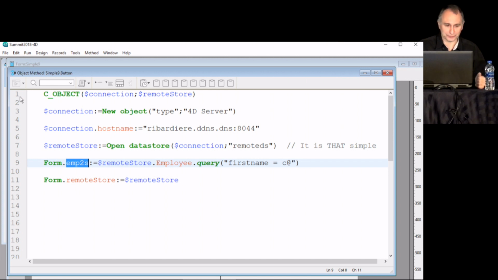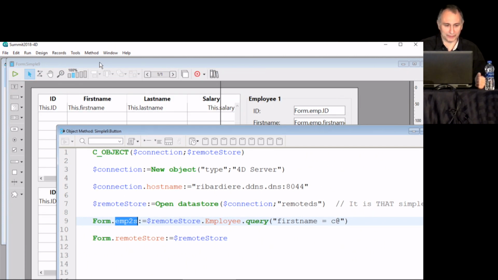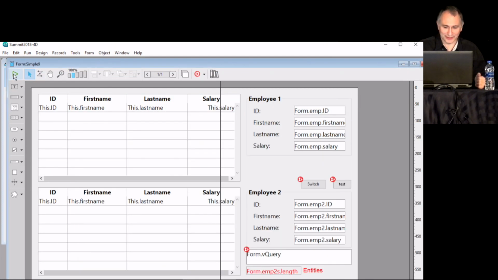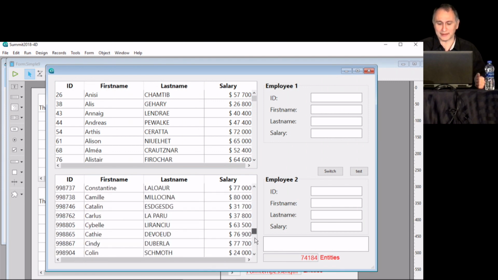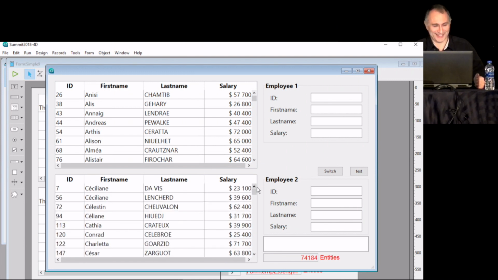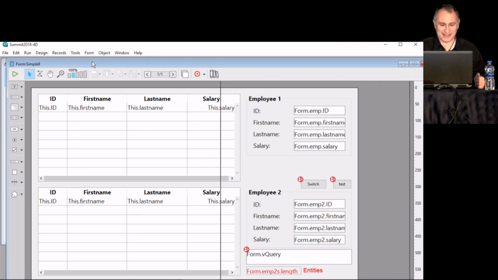So that's it. I'll try it, and it will work even though it's on a slow connection. So here is my local data. Now I do the switch, and as you can see, there are many more records because there are 1,005,000. And now you see it's a bit slower, but it behaves. And we'll show a few more things here.